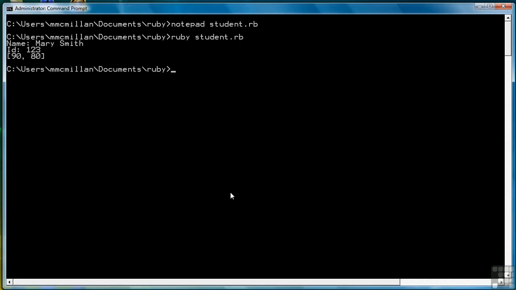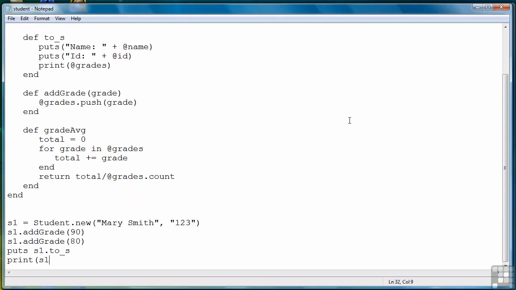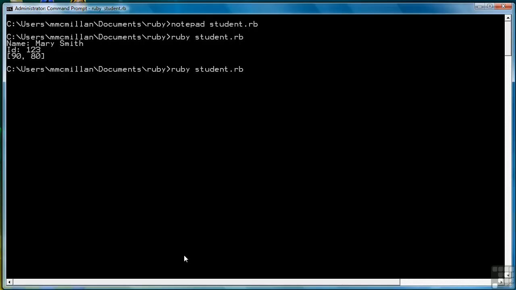So the name is Mary Smith, the ID is 123. And the grades are 90 and 80. We probably could have put a heading there, but I didn't do that, so that's okay. Now let's display the average. So we'll save the program again. And so indeed, the average of 90 and 80 is 85.